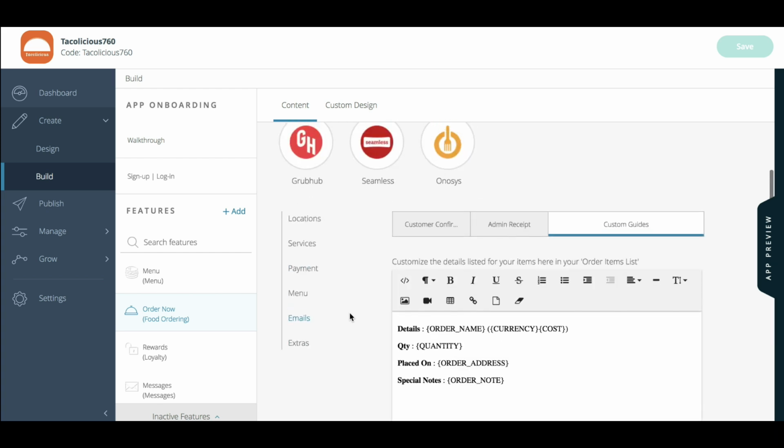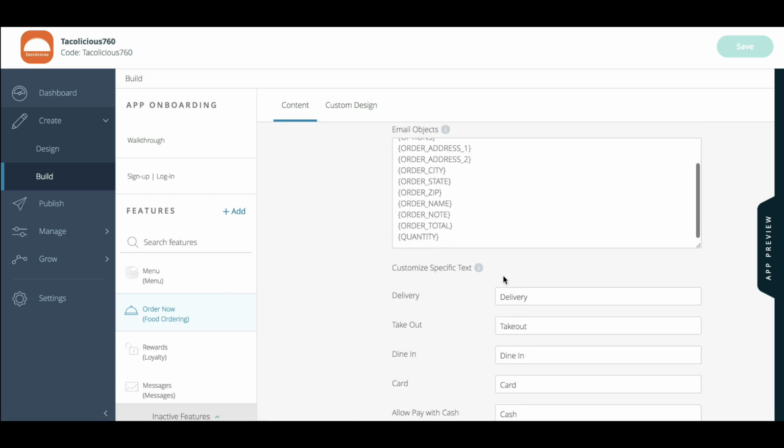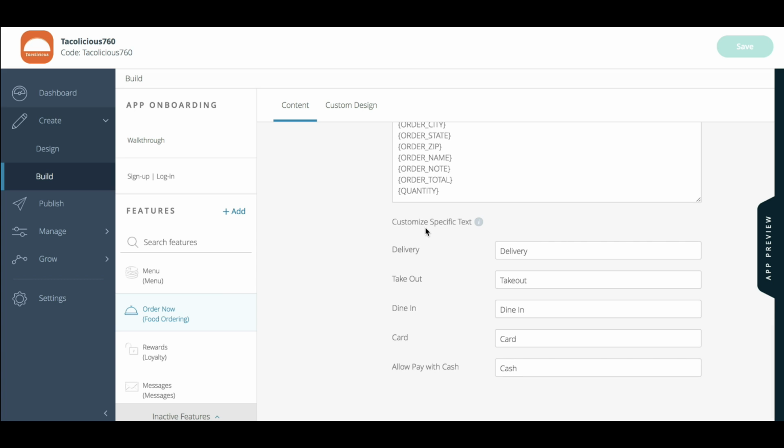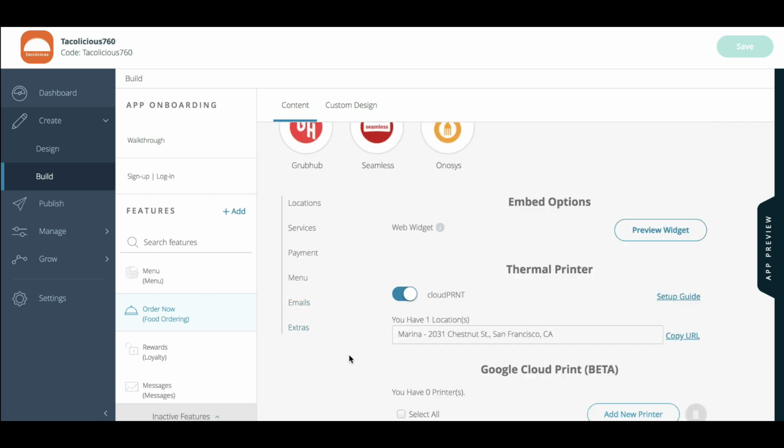Now, something interesting, this is a little tidbit. Under custom guides, if I scroll to the very bottom, you'll see you have the ability to customize specific text. Again, this is not hard coded into our platform. It is soft coded, and you can change this. So maybe instead of take out, if that's not the particular vernacular you use, maybe you say take away. You have the option to change that here.